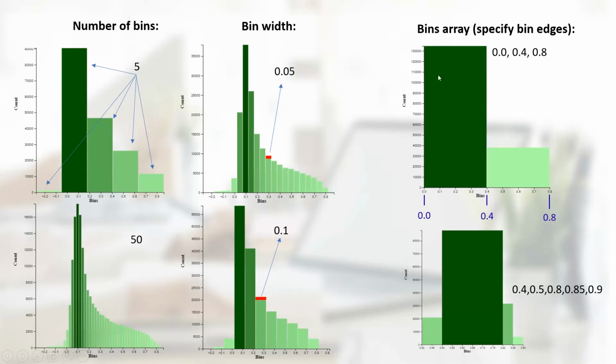Then the third option is that you can specify exactly where your bins are going to start and end. This allows for unequal bin widths as well. So here, as you can see, you can specify 0.0, 0.4, 0.8. This is the input that we're going to put in.